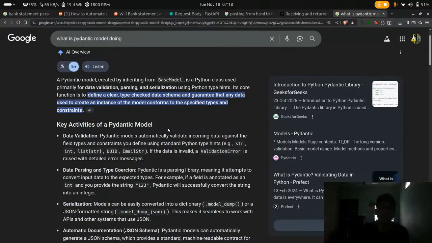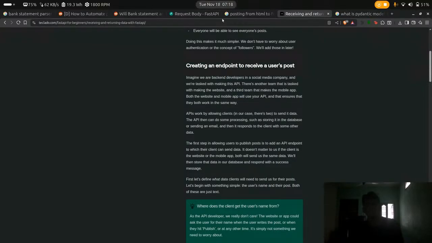Okay. So whenever you're interacting with the base model, you validate your data with the Pydantic model. That's what I think. Right? Yeah. Okay.